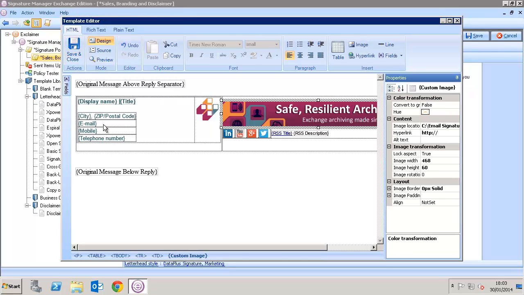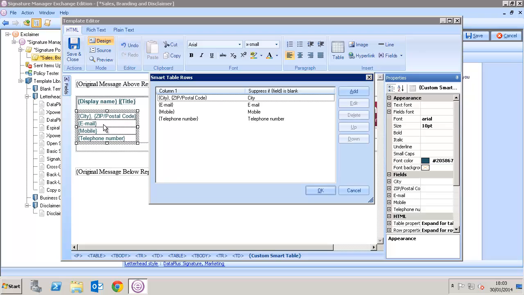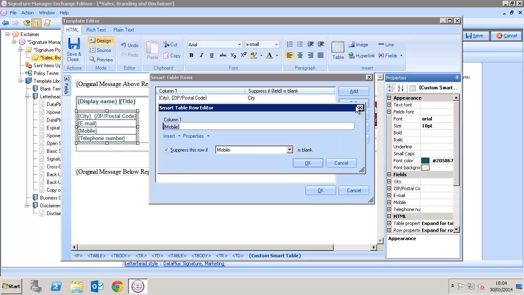The Advanced Smart Table function within Signature Manager Exchange Edition allows you to suppress certain fields if data is missing. For example, if an employee does not have a company mobile, rather than his mobile number leaving an obvious gap on the email signature, the Smart Table function automatically suppresses this empty field so that it won't show at all.